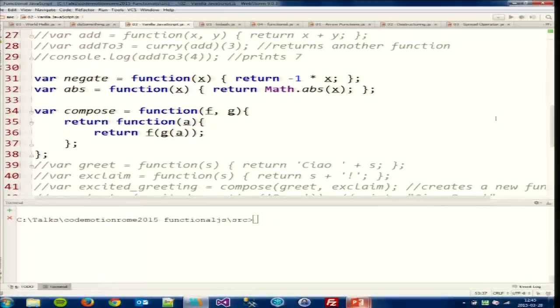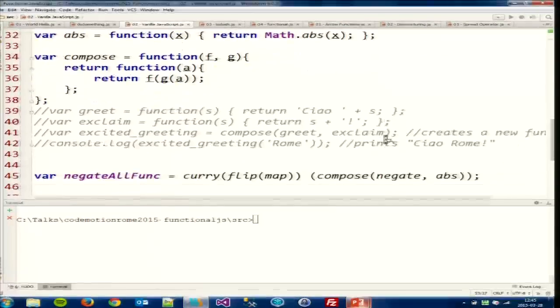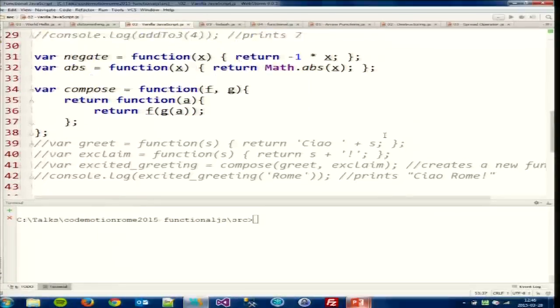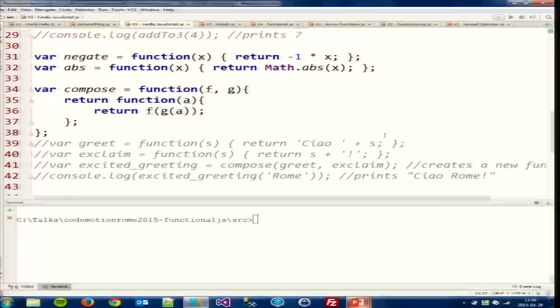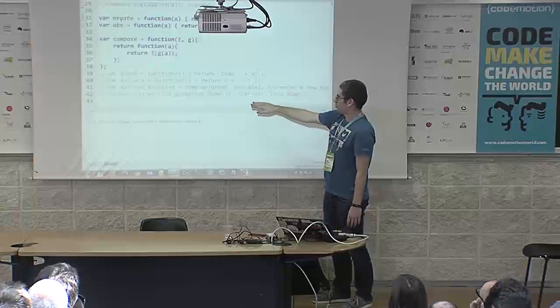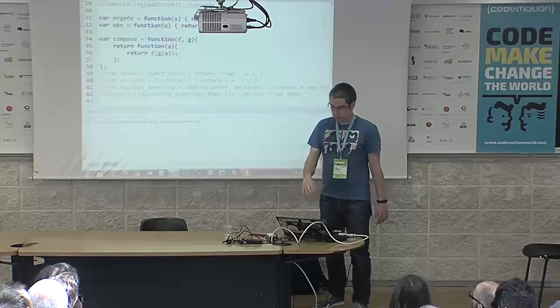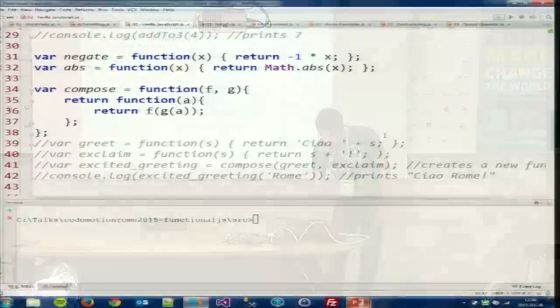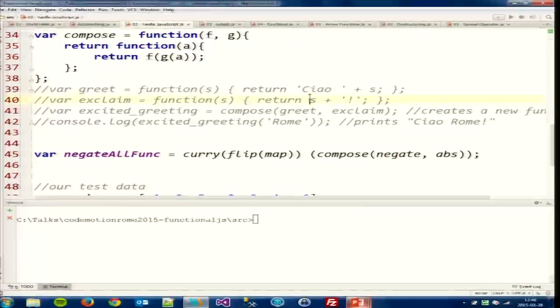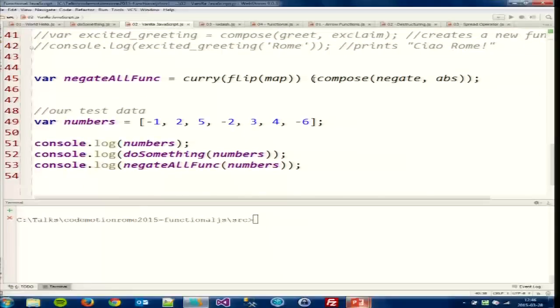So in this case, let's see the example. I have a function that greets by adding ciao to the beginning of the string, and I have a function that exclaims by adding the exclamation mark at the end. And obviously, when I compose them and pass in Rome, I get ciao Rome with an exclamation mark. And that's how it works also with the negate and absolute value, in the case of the example that I've been showing at the beginning.